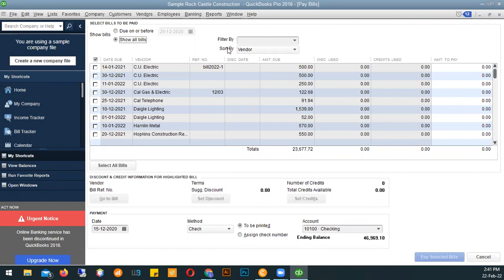All right. So we have a list of our bills here, all of our bills totaling $23,677. Remember, we just want to pay this last one. We can see it here. Reference number bill 2022-1, to CU Electric, right? We'd essentially select the bill that we want to pay. We could just put a little check in the checkbox next to it.